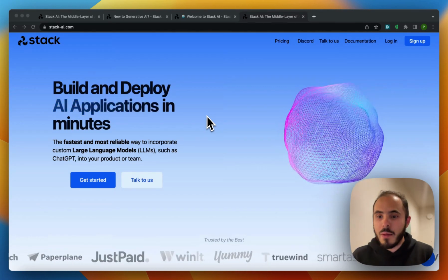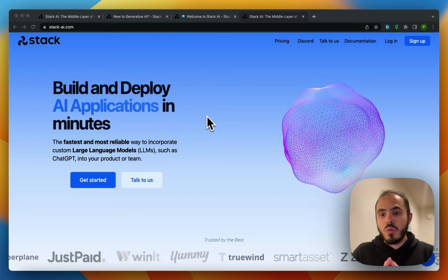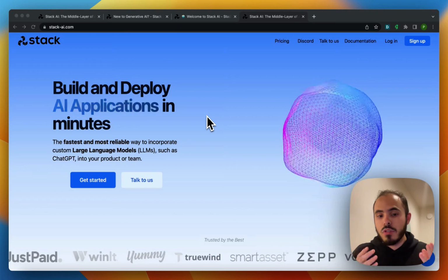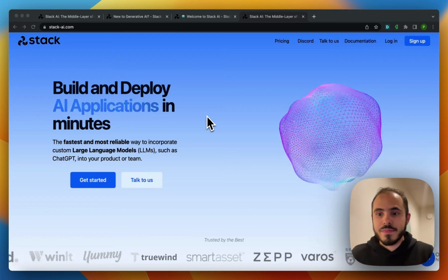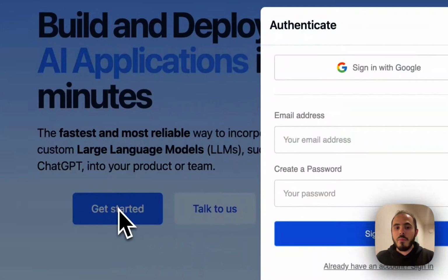Today we're going to be building a project to build a chatbot to interact with our knowledge base and expose it to our users and internal teams. To get started, let's log into our account and build a new project.